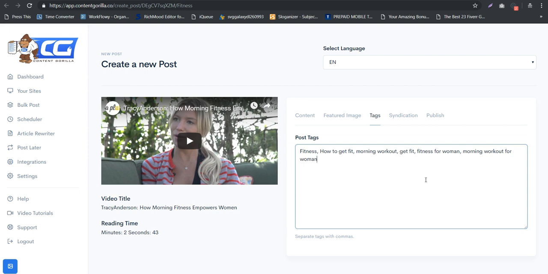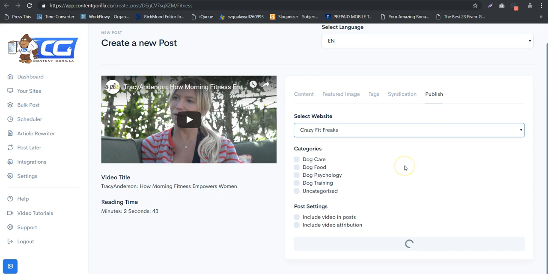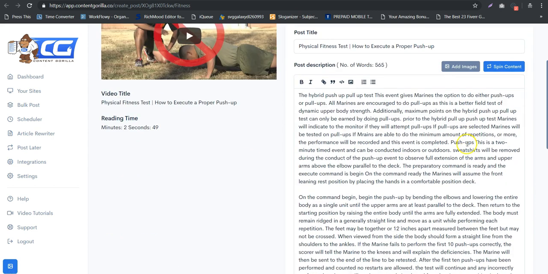What tags are basically used for is to tell Google that you should rank this post for these specific keywords. That's what this helps for. I'm going to select my blog in here, and let's say bodybuilding maybe. I could include the video, but I don't see a need. Neither do I see a need to include the attribution since the video was posted under Creative Commons. Let's let this publish.